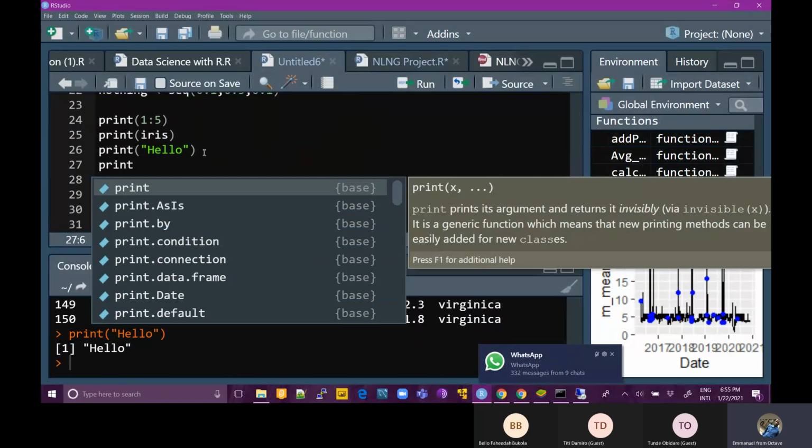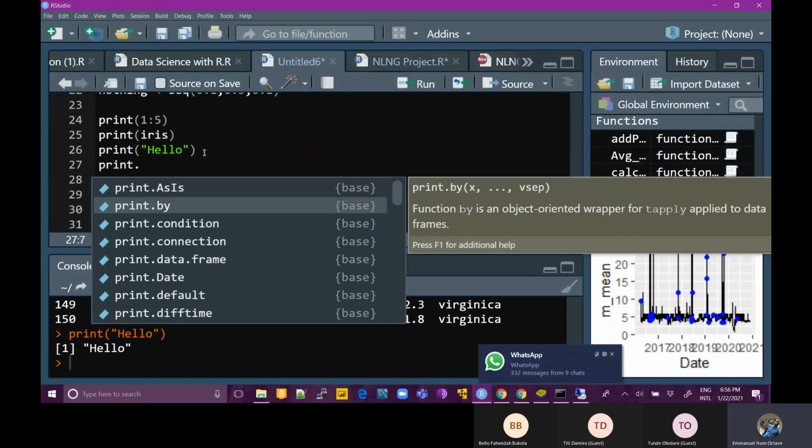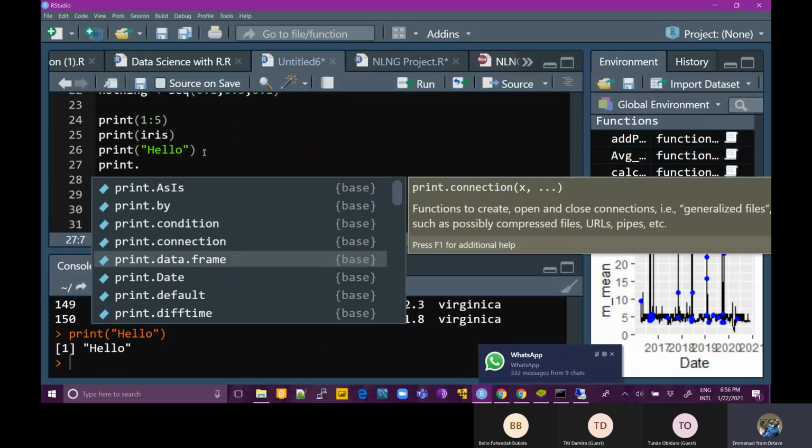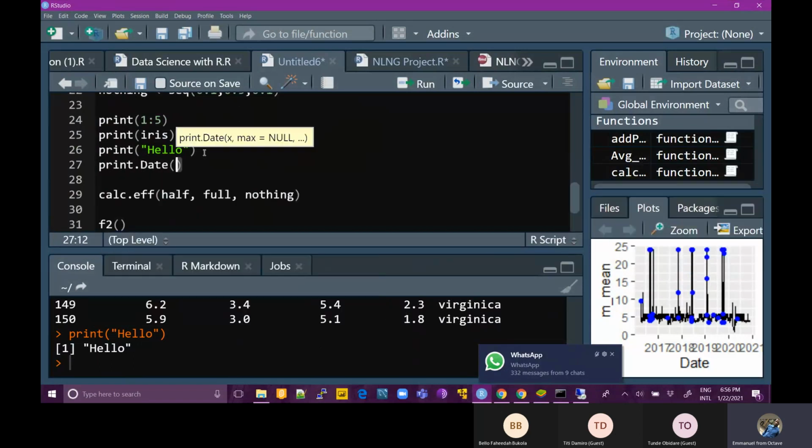If I do print, then I put a dot, you can see these are the different methods that print has: as, by, condition, connection, data.frame, date, is.function, print.default. Let me use print.date now. Let me now put hello.